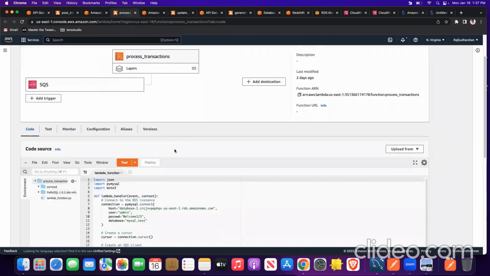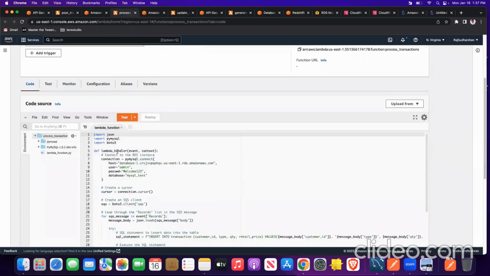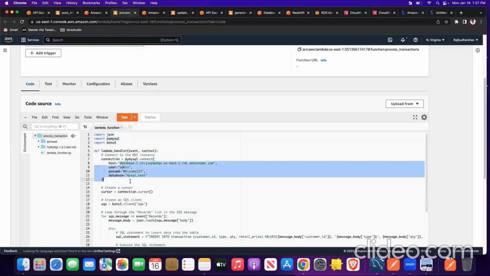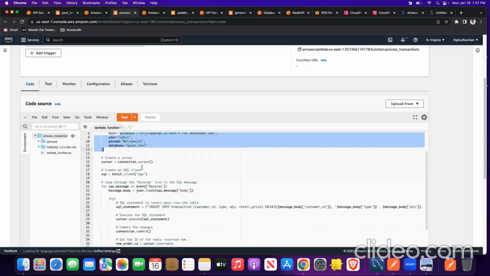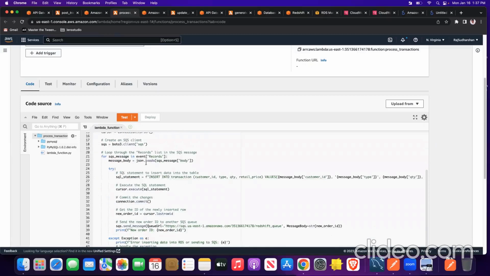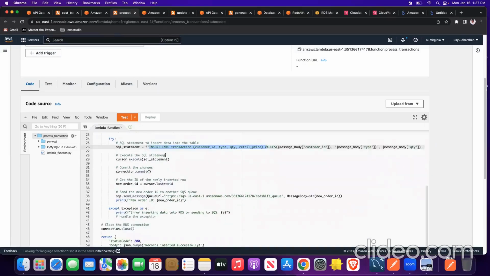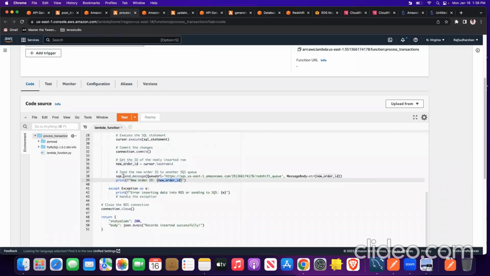So once this process transaction lambda function gets executed, I'm first using the MySQL library as a connector. I'm initiating a connection with the RDS database. Once I initiate a connection with that database, I'm processing all the records in the message, and that message will then get inserted into the RDS database using this insert statement query. And after that, whatever data I inserted, I'm getting it back with the new order ID, and I'm sending the new order ID to another SQS queue using this line.